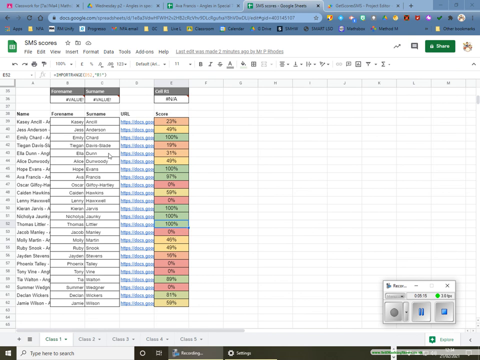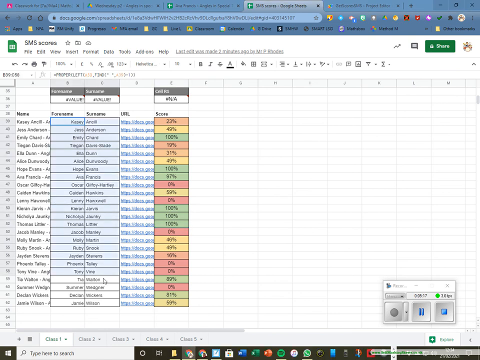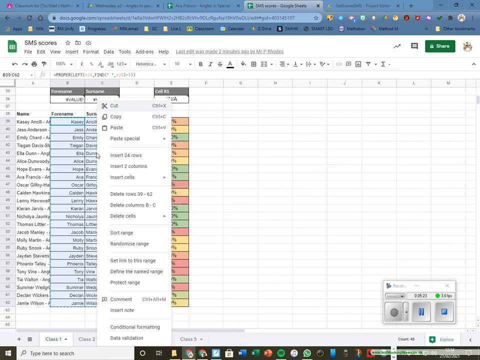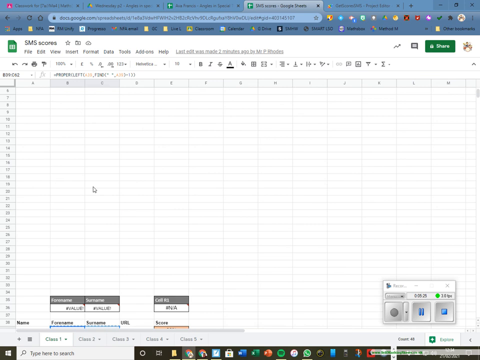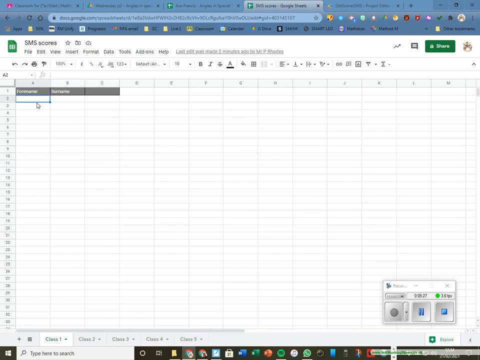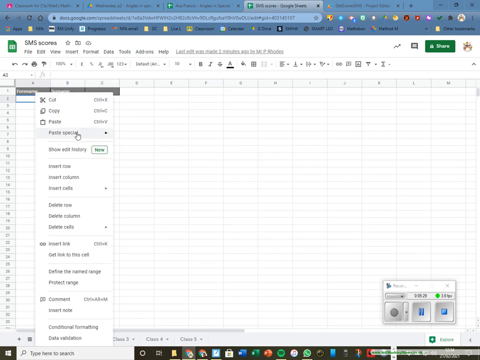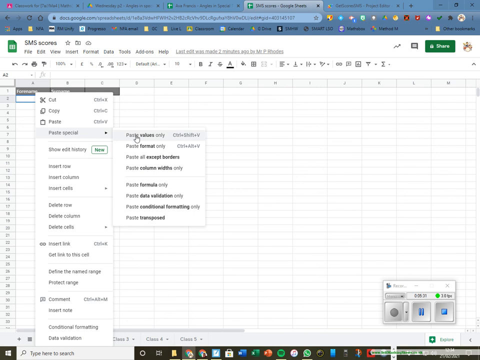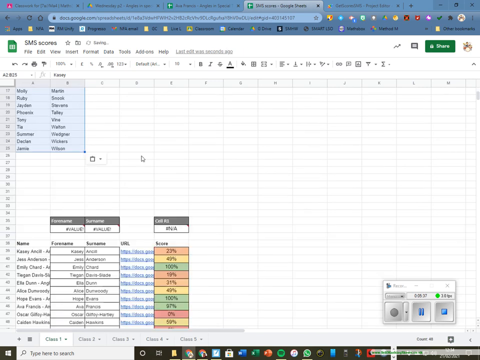Now it's a matter of copying those names. So we're going to highlight the forename and surname bit, Control C for copy, or right button and copy up to the top. And this time you're going to have to do a paste special and put values only. We don't want the formulae, or Control Shift V does the job. Okay, now go back down here.